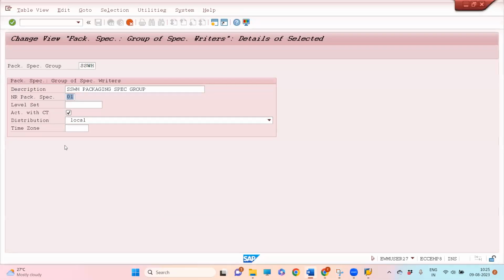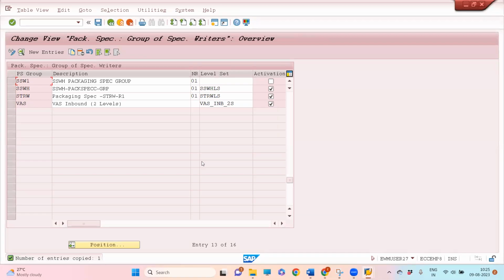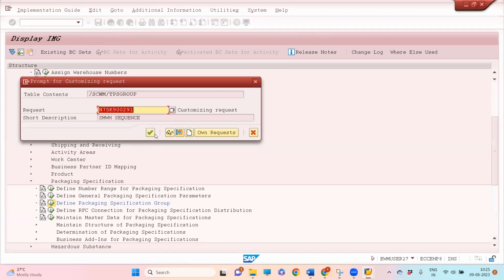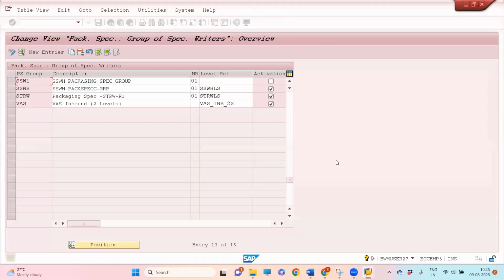I'm saving this one. SSWH is the new packaging specification group I have created. Okay, it already exists, so I'll say SSW1. Now we will have a conflict; we may not be able to use it. We will use SSWH only later on. So SSW1, I have created it. Any question on this one? SSW1, I have created as a packaging specification group.